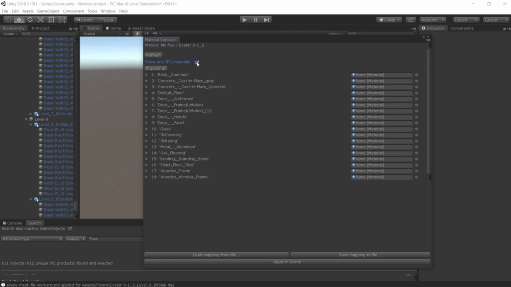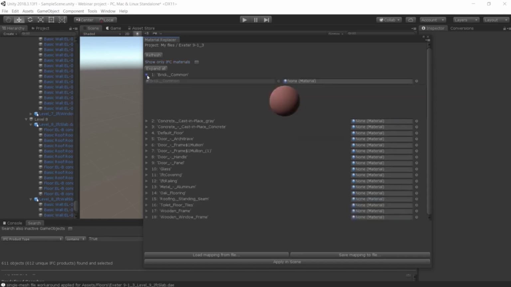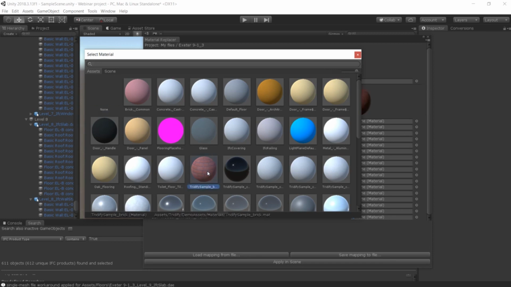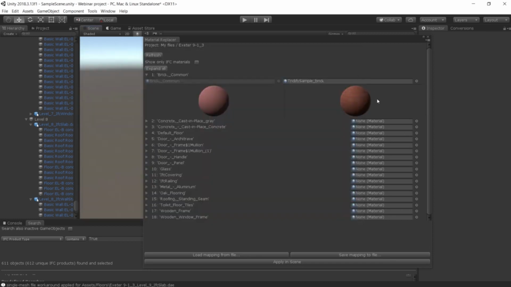Once you bring in your object or whatever game object you bring in, all those materials are also showing here. So this is not only about the CAD materials. It actually finds all the materials in the scene, and if you want to change them to something else, this is the easy way to do it. So what I can do here is just select one material, and now it's going to be replaced. The brick common is going to be replaced with the Tridify sample brick material.